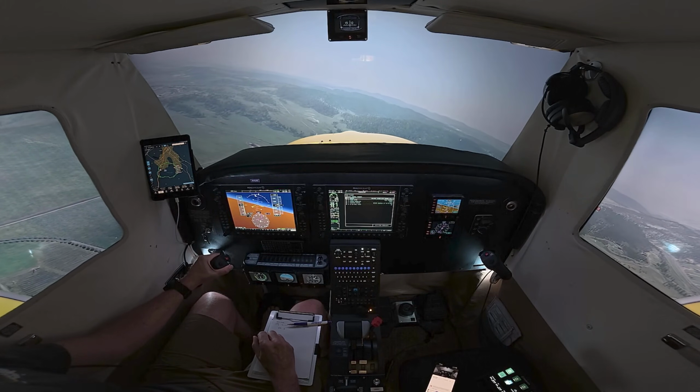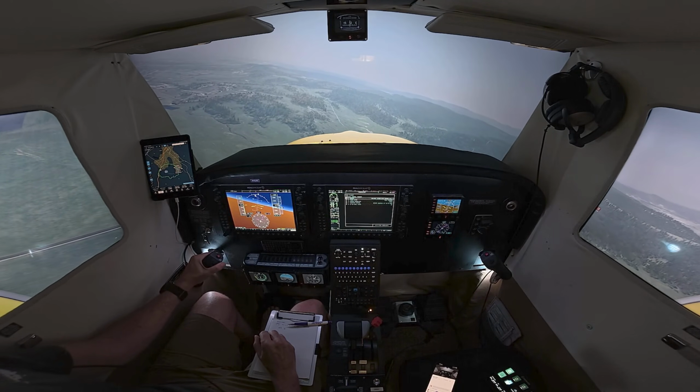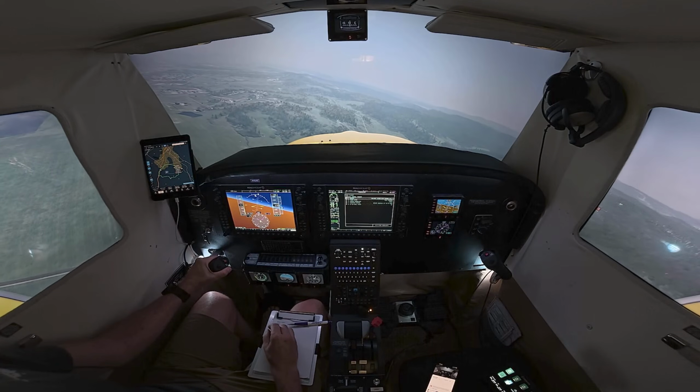Attention all aircraft. San Luis County Regional Information. All current altimeter 3005.